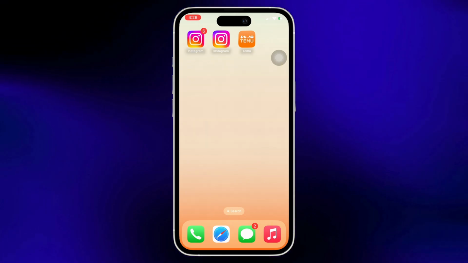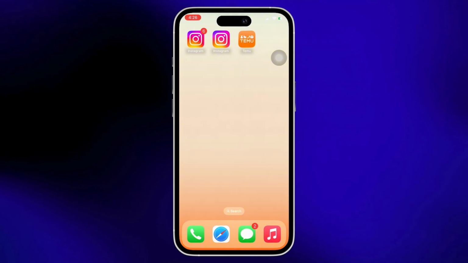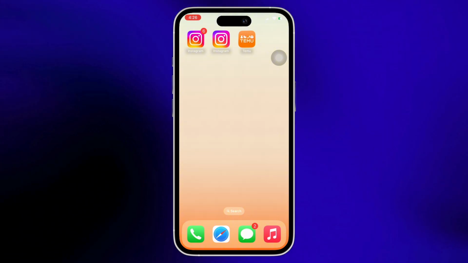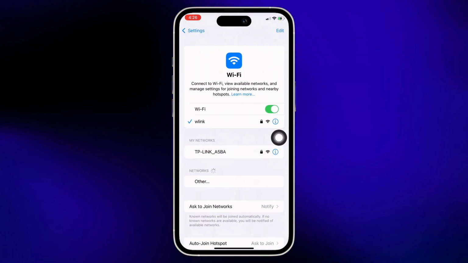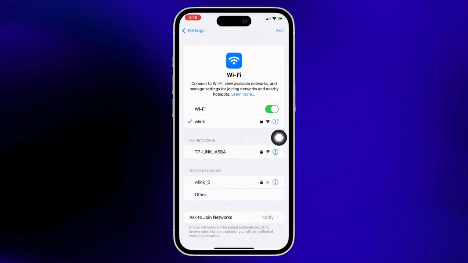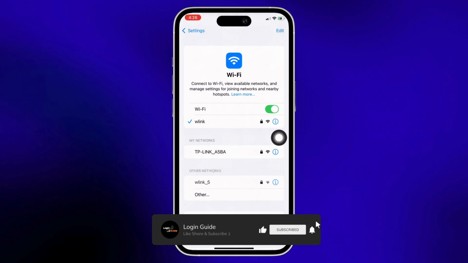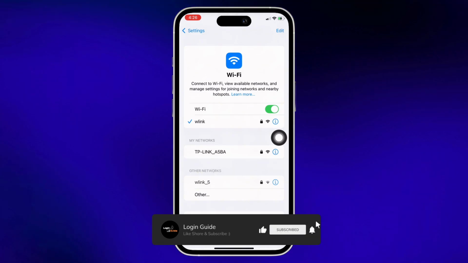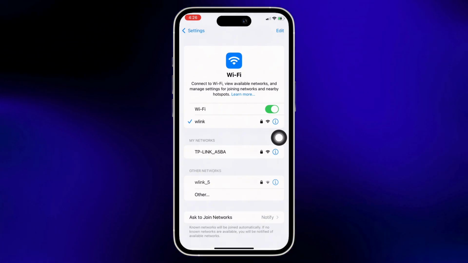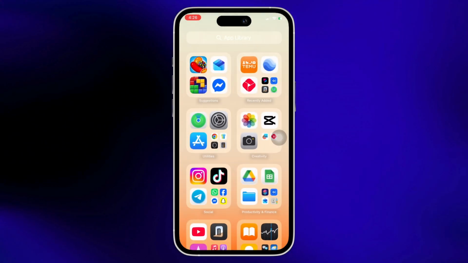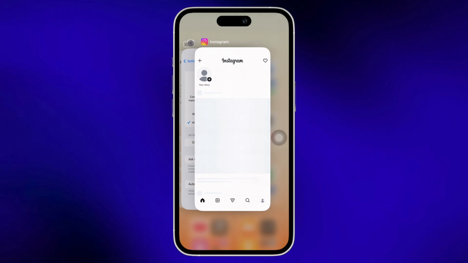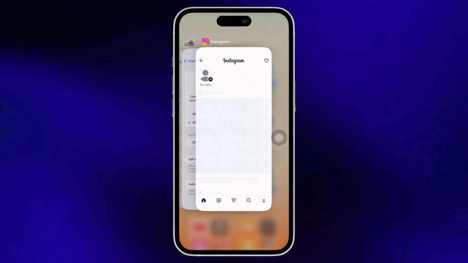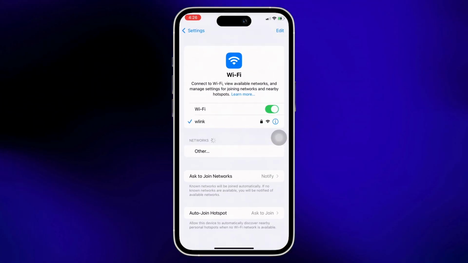Now let's get right into the tutorial. First things first, go ahead and check your internet connection and make sure that you are connected to a proper working internet connection. And if not, then you can switch between Wi-Fi and mobile data. See if that helps, and if not, then go ahead and swipe up on your screen with Instagram on it, and further force quit the app and then reopen Instagram and then try uploading again.